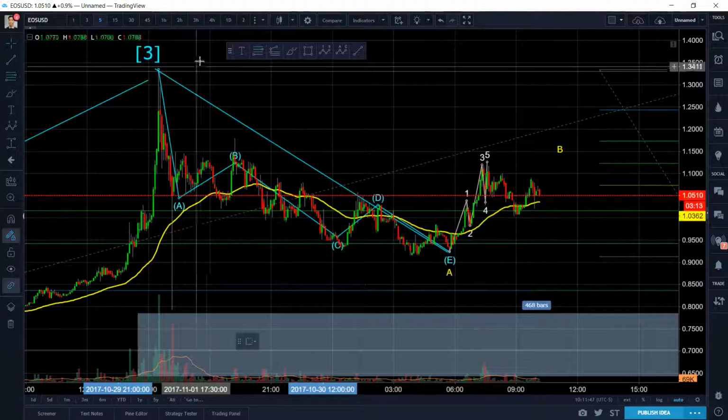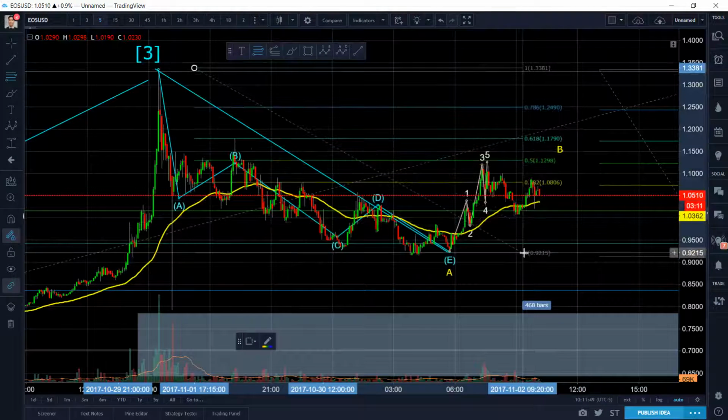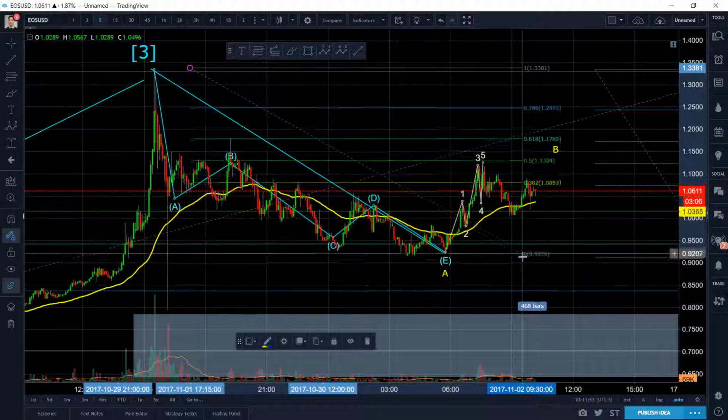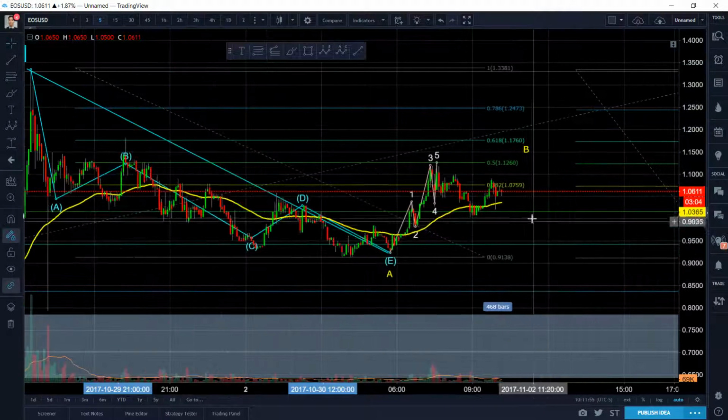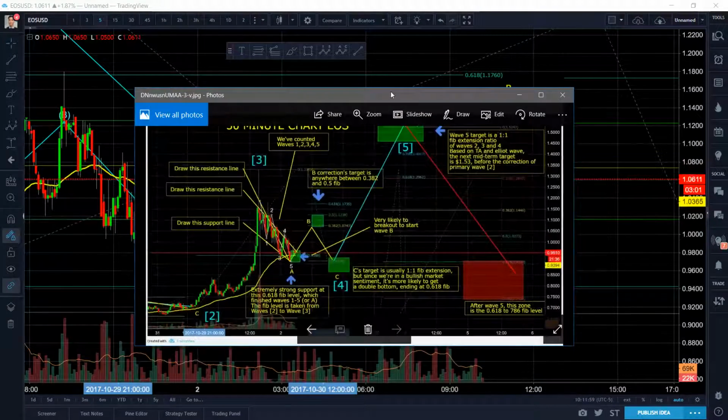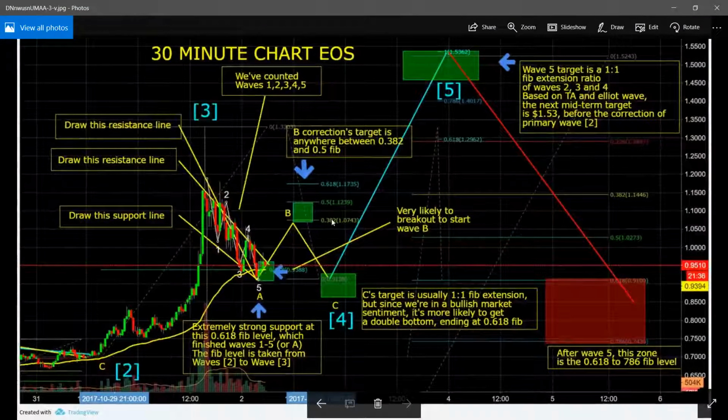Now, we use Fibonacci, guys, and then we use targets. Do you guys remember how I said last time that it was going to hit somewhere between, let me pull up the photo for you guys again. I said it was going to hit somewhere between the 0.382 and the 0.5 level first. Well, that was just one target.